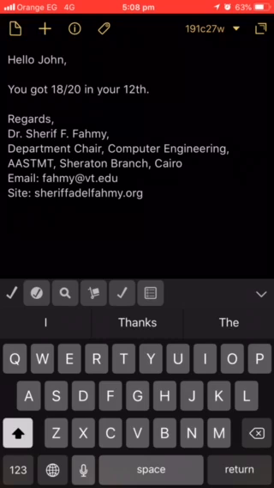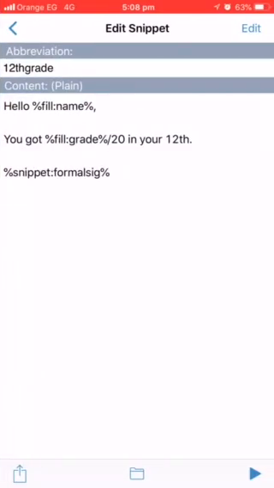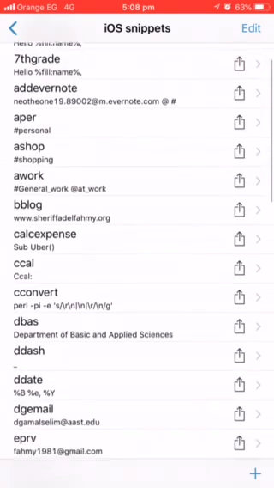If I have emails which I write quite often, as I actually do, then that TextExpander snippet, the process of expanding a small piece of text into a much larger email, will save me a huge amount of time. Let's go back into TextExpander and let me show you a different snippet.